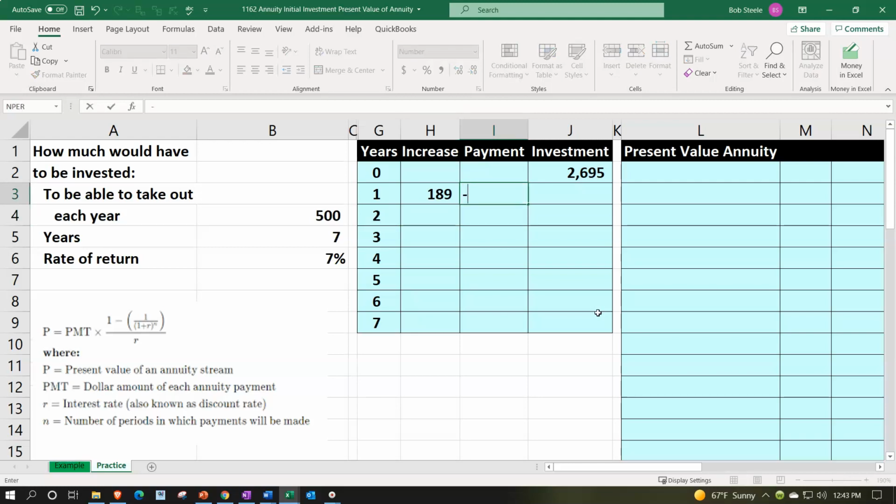Then I'm going to make it a negative for the payment. I'll make it a negative here for the payment of 500 because we're going to take out 500 each year. That's the point. And at the end of this, we should end up at 0 if everything worked out the way it's supposed to. So this cell we could say equals the investment, the 2,695 plus the 189 minus the 500. But because I put it in here as a negative, I'm going to say plus the negative number, which will be a subtraction problem. So the 2,695 plus the interest earned minus the amount we're going to be paying out in the annuity. And there we have it.